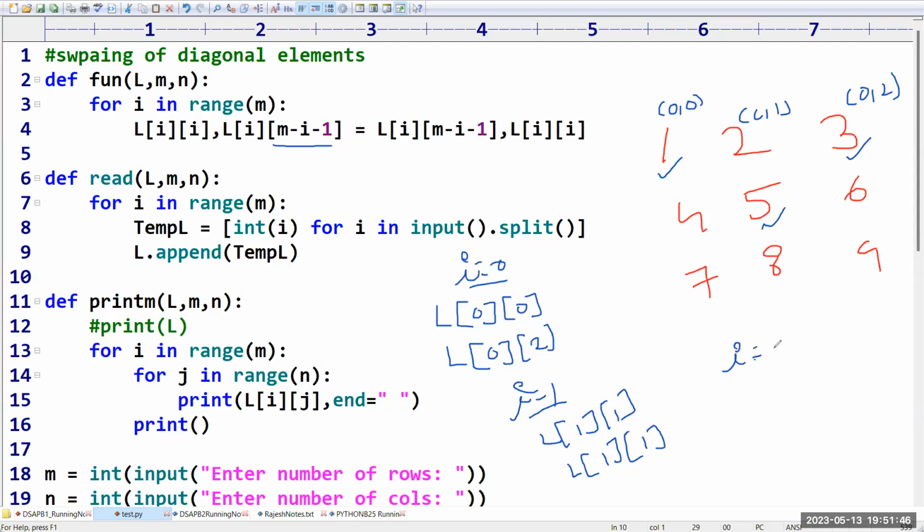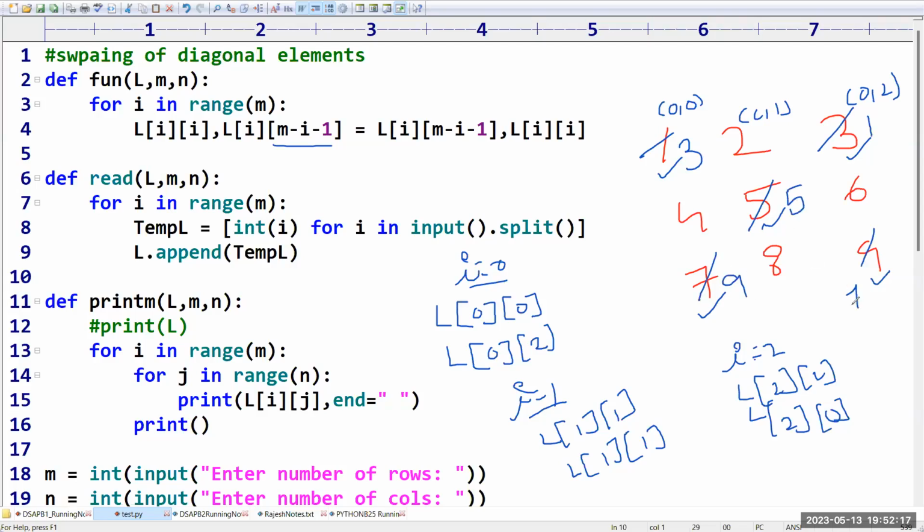And when I is equal to 2, what will happen? L of 2, 2. When I is equal to 2, it is swapped with L of 2, M minus I, that is 3 minus 2, which will become 1, 1 minus 1 will become 0. So we are swapping L of 2, 2, that means this element, with L of 2, 0, this element. So in this case, 3 will come, 1 will come here. In this case, 5 will be updated here. Here we are getting 9 and here we are getting 7.